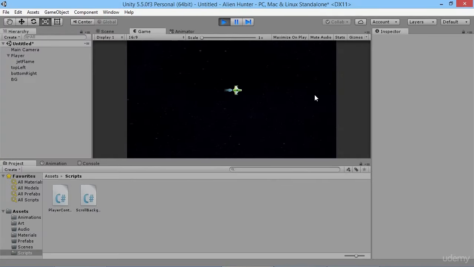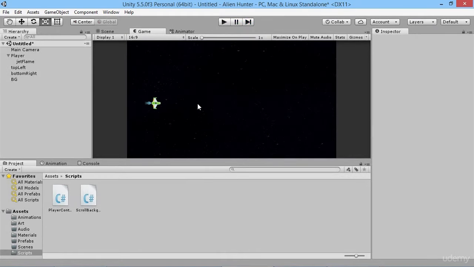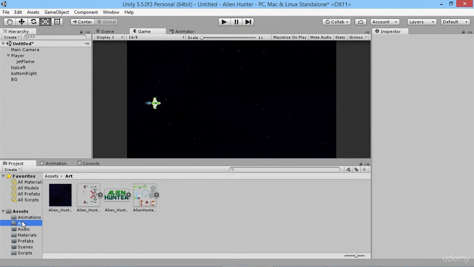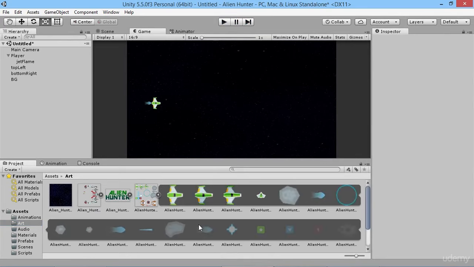Now that our player is moving forward through space, let's give him some stuff to actually encounter along the way. So what we're going to add first of all is just a basic little obstacle and make it kind of look like it's coming towards the player. If we go into our art file here, we're going to add one of these little asteroids into the scene. So I'm just going to grab this first one.